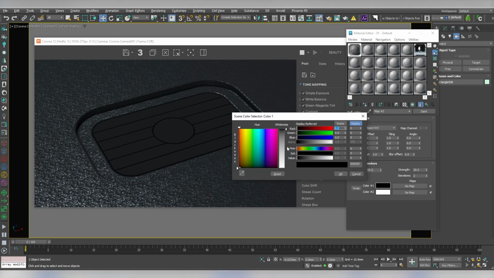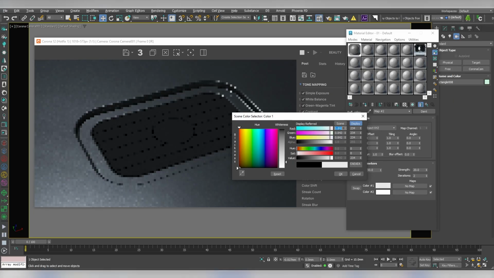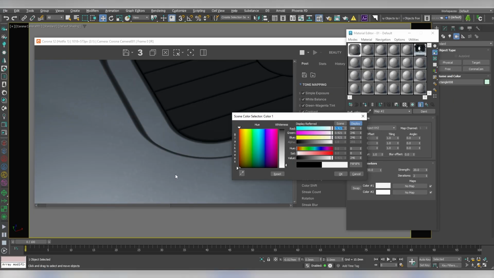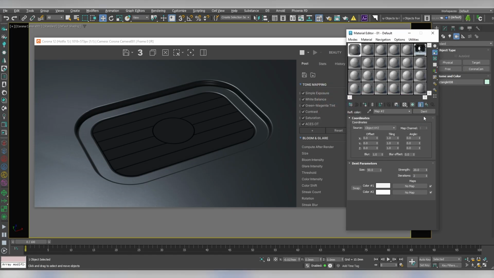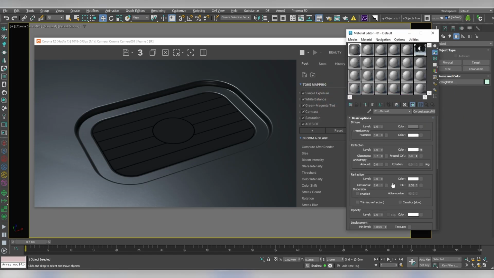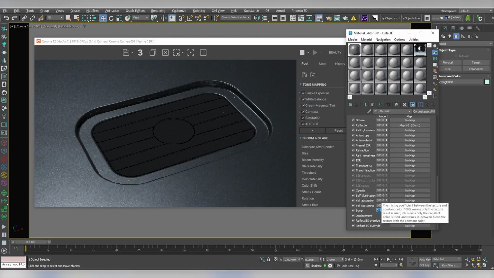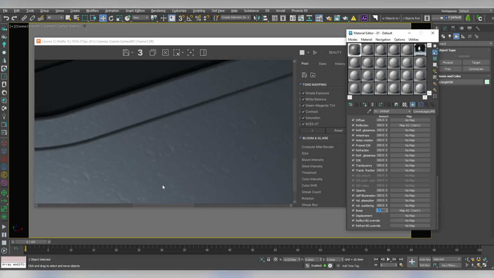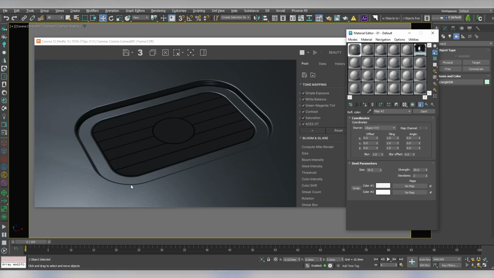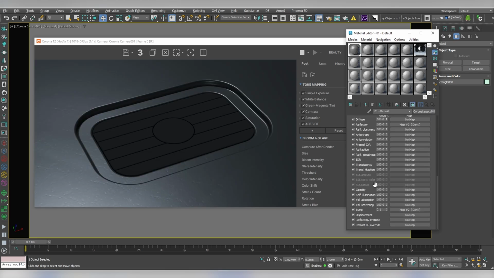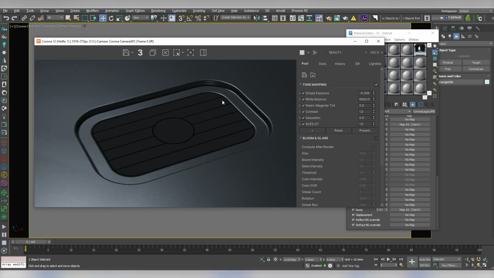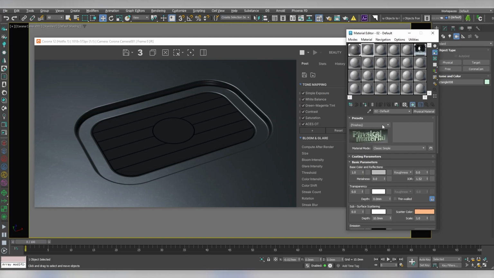Let's make the black color closer to white. Looks good. Copy this map and also assign it to the bump as instance. We can set the bump value to 0.1. Increase the size of the dent a bit more. Looks quite good. We can lower the bump value, maybe 0.003. Now we prepare our second material.